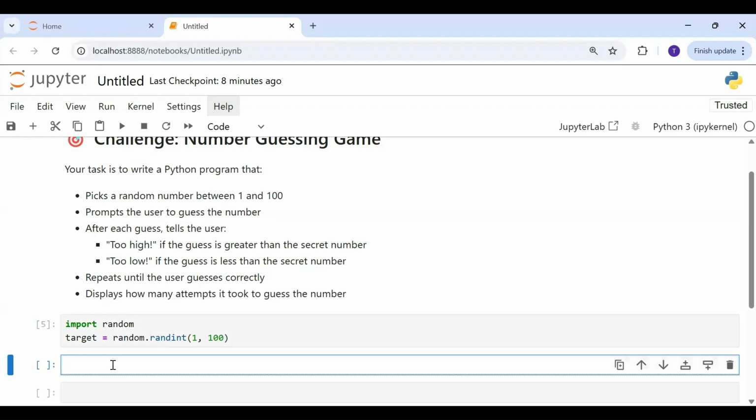And now the user will be prompted to guess a number. So let's go ahead and write the code for that. input is a function to prompt the user. So we'll tell the user to guess a number between 1 and 100. And let's save it in a variable called guess.